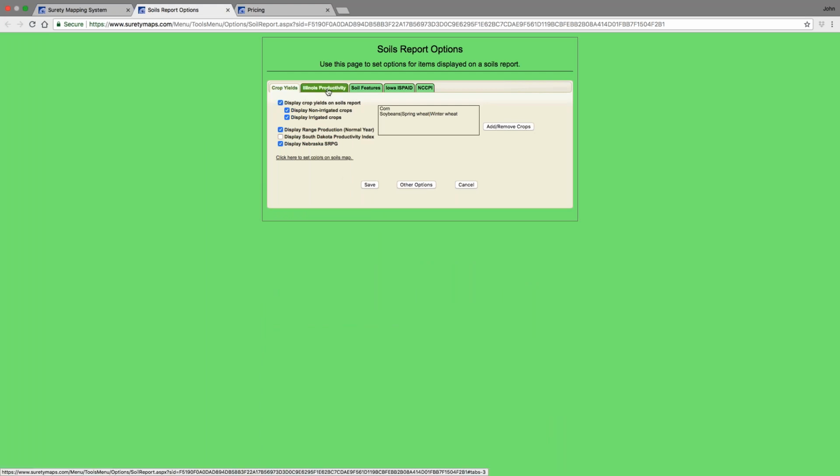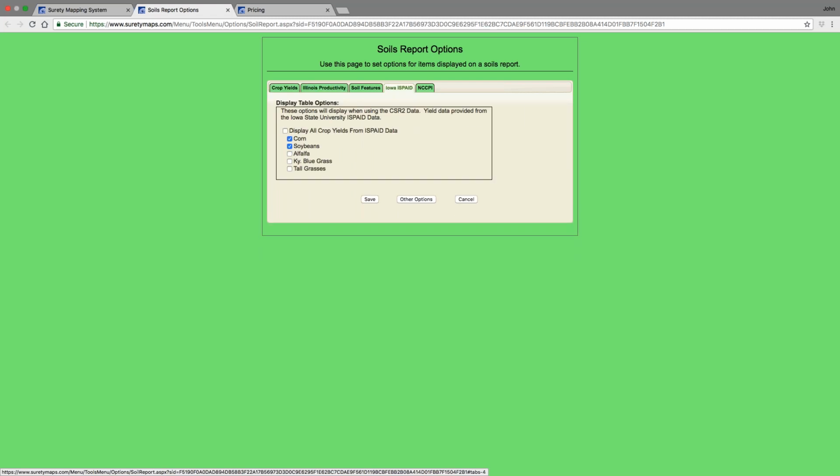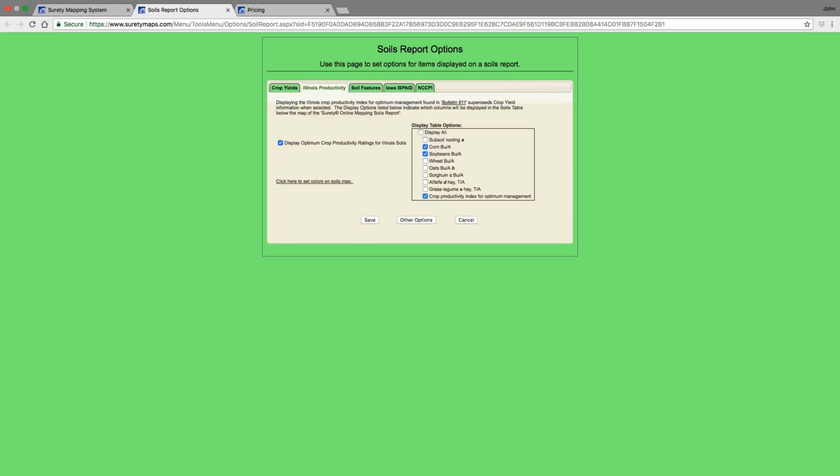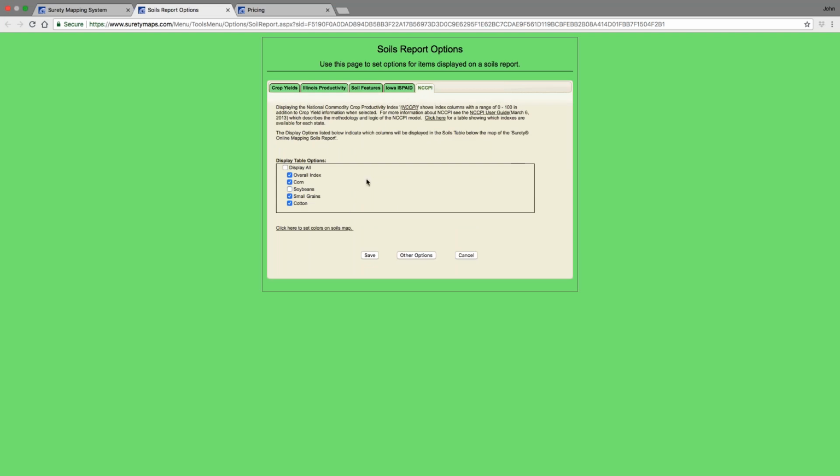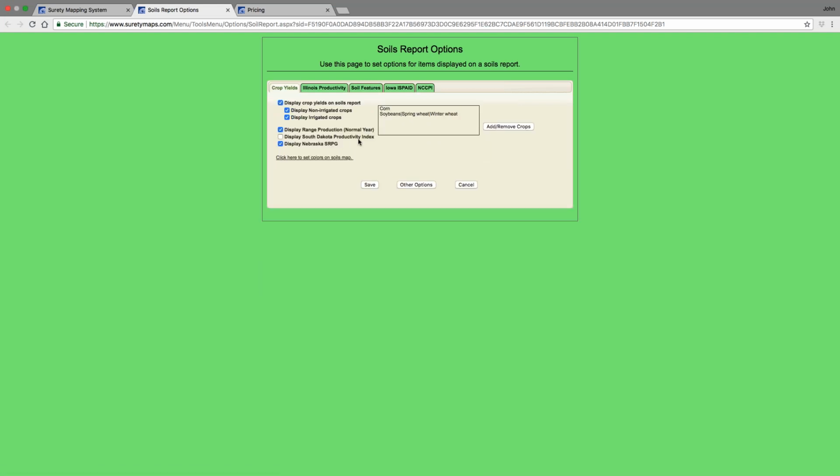If you're in some of these states like Illinois and Iowa, we do have some separate properties you can set for those areas. We do have properties you can set for the NCCPI. You can change what crops you want to work with, and then if those crops are reported, they will put them up as far as yield potential. There's some other properties that you can turn off and on, like range production. So if you're not interested in range production, I would turn that off. We do still have the Nebraska SRPG data in the system.